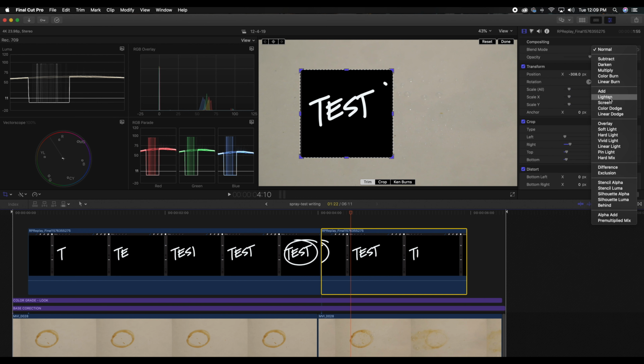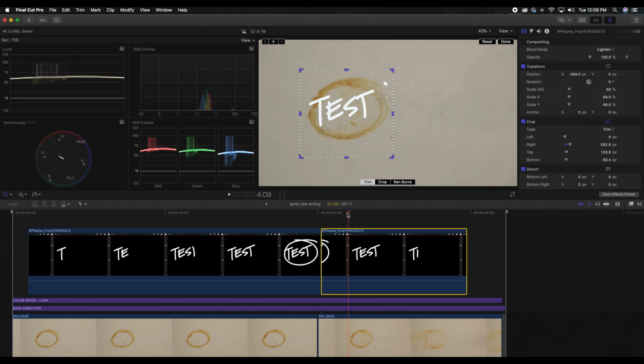I am going to change its mode back to lighten. And then I've also put a couple keyframes on there to reduce the opacity at the end of that spray. So let's take a look at what the final thing looks like.